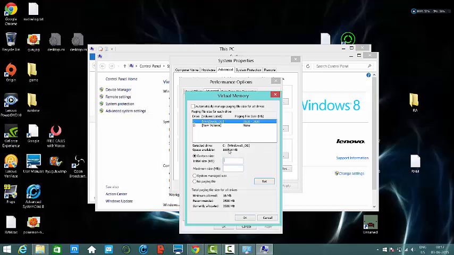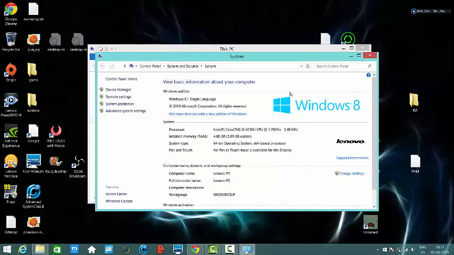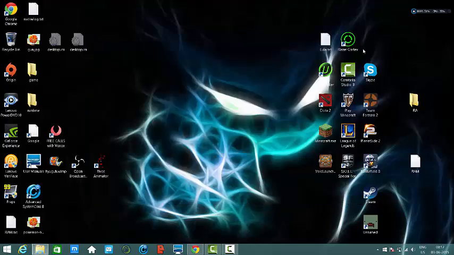So over here, we're going to put custom size, and space available 16,000. So we're just going to put over here 6,200 and 6,200. You must calculate your RAM and double your RAM. Basically, you just need to double your RAM with a calculator, or you could just do it in your mind. Then click set, and then okay, and okay, and close and close.